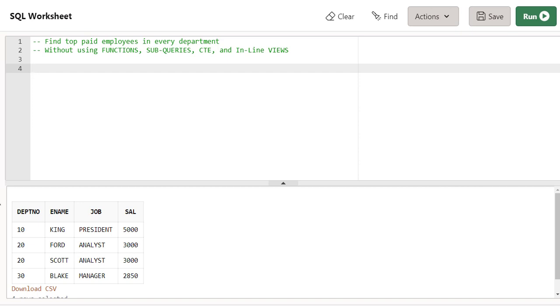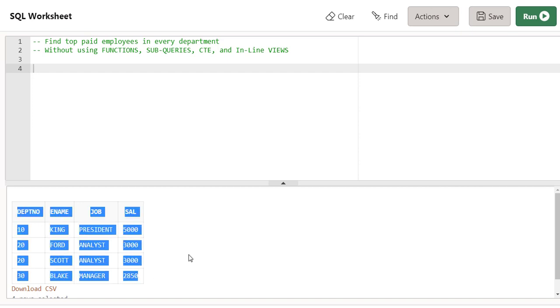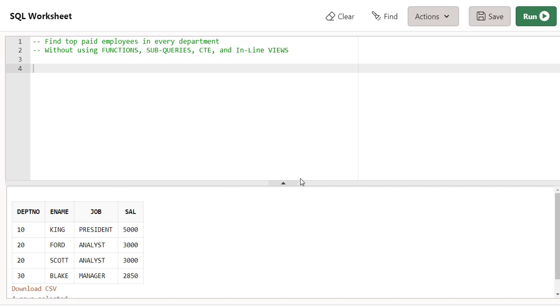Alright, here is the expected result. And the first approach will be not so efficient, but I'm still going to show it to you. So we will start with a list of all the employees.